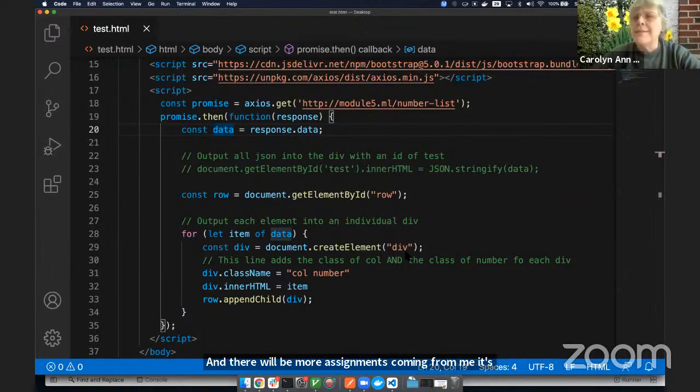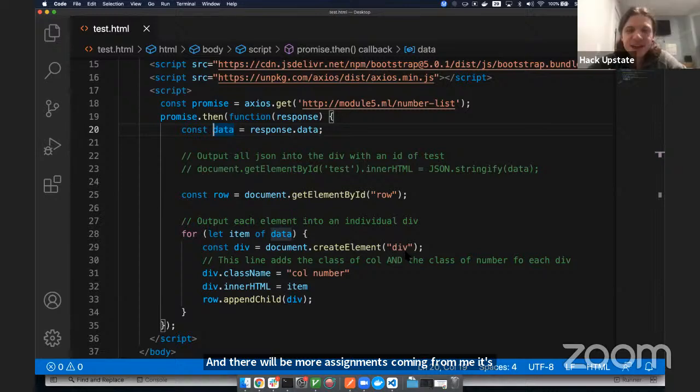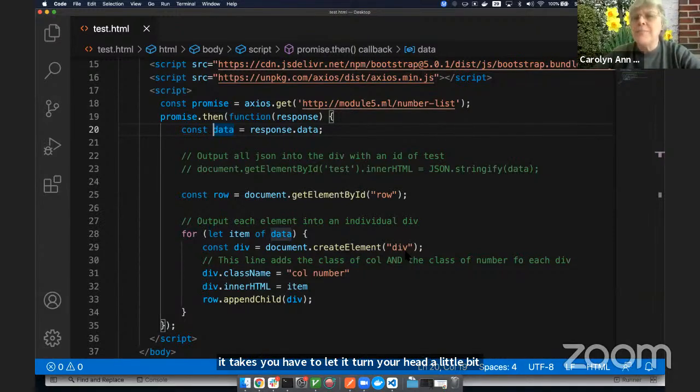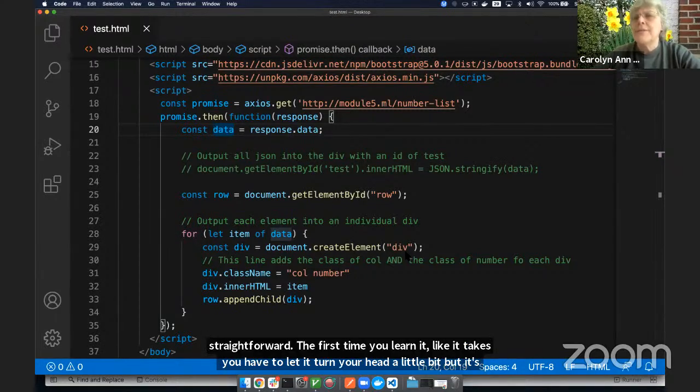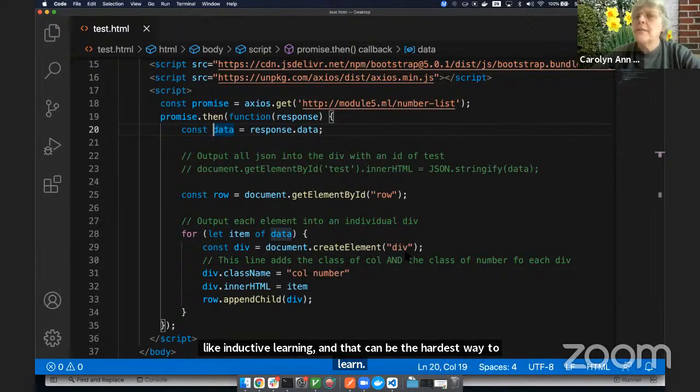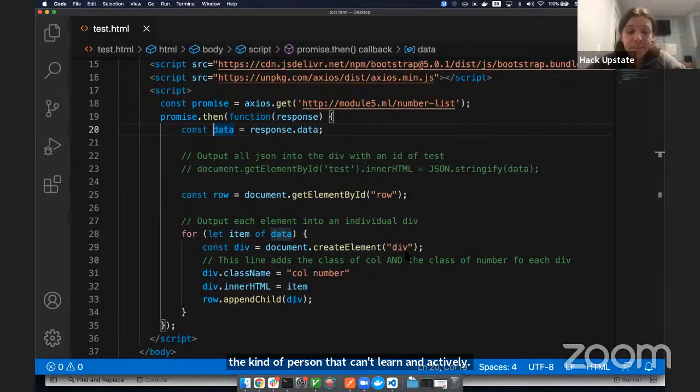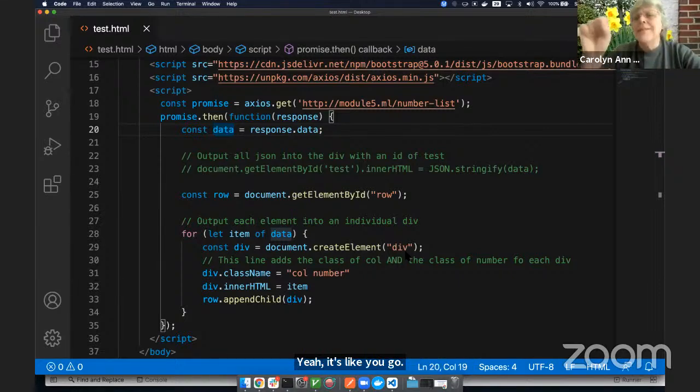Yeah, it takes a while. I mean, this stuff is not straightforward the first time you learn it. You have to let it churn in your head a little bit. But it's like inductive learning, and that can be the hardest way to learn. But unless you're the kind of person that can't learn inductively, whatever your learning style is, it sticks with you longer. It's like you go, oh, that one little teeny thing in my code, and you didn't tell me what it was, but you sort of gave me a sense. And I looked at the code again. How long had I been looking? I was like, duh. And I fixed it.